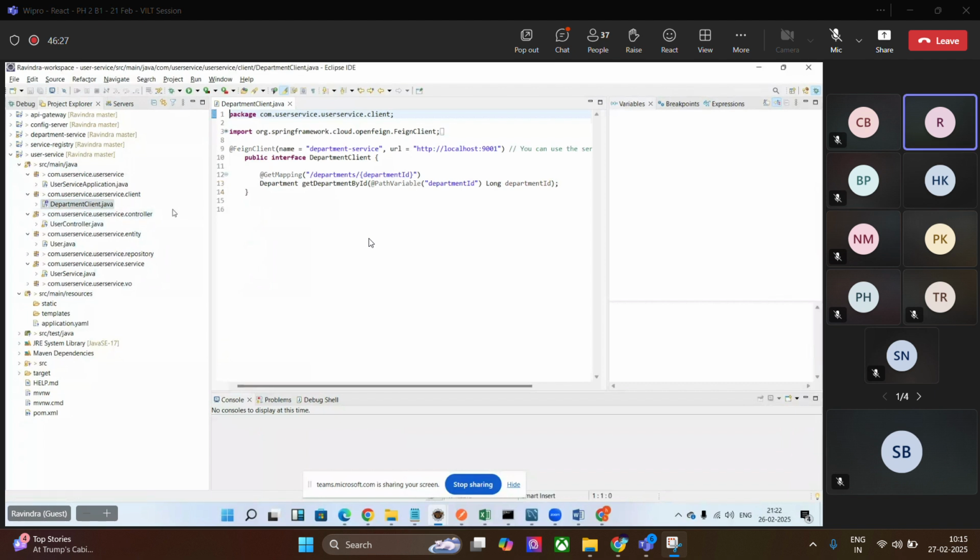Instead of REST client, I have used Feign client. Means, in REST template, what do we need to do? Everything. Feign client is the latest one. Yes, sir. So instead of REST template, I'm using Feign client. Feign client will provide you interfaces.